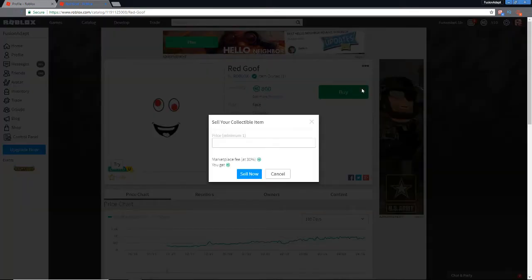Now, say I were to sell this right now. We go up here and click 800. I will get 560 Robux. Let's take away 100 because of the fee that I paid to buy this. And then the marketplace fee is 240 Robux, which is completely dumb. So I made a 460 Robux profit off of this thing, which is literally awesome, right?